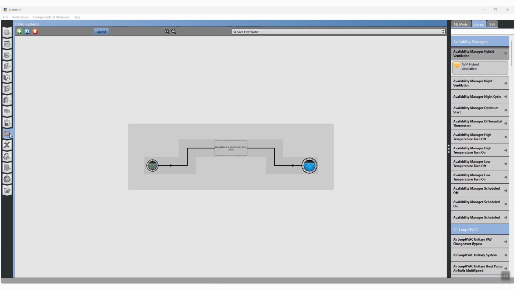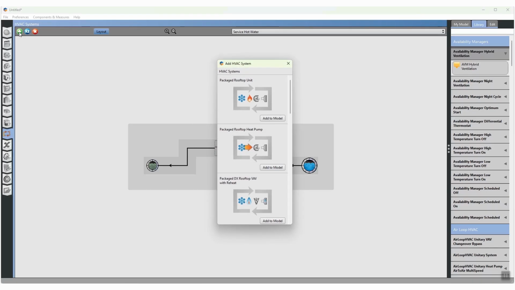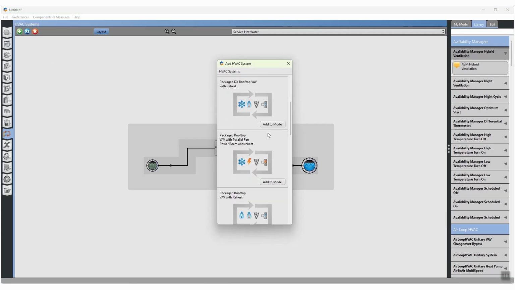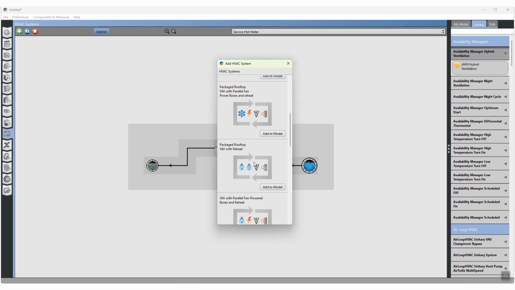Inside the application, go to the HVAC System tab. In the upper left corner of the interface, you'll see a plus button. This is where you can select and add HVAC templates. When you click this button, an Add HVAC System dialog opens. In this dialog, you can scroll through a list of common system configurations. Each option represents a different typical HVAC setup.